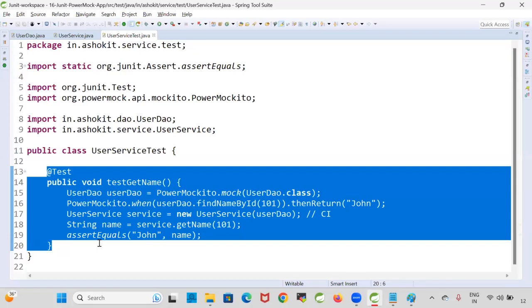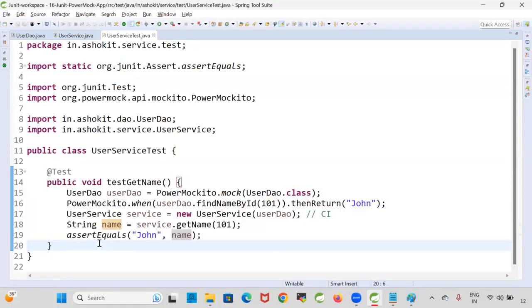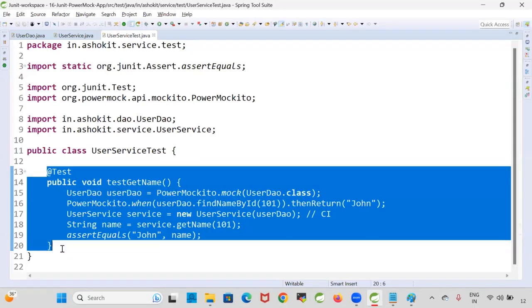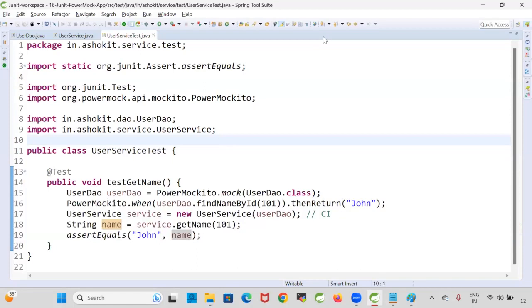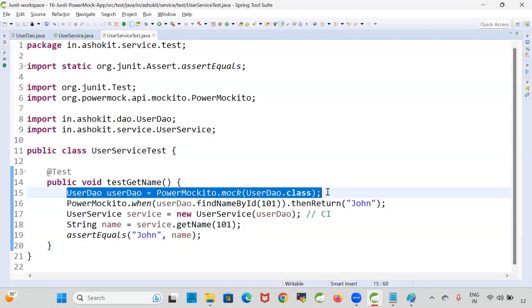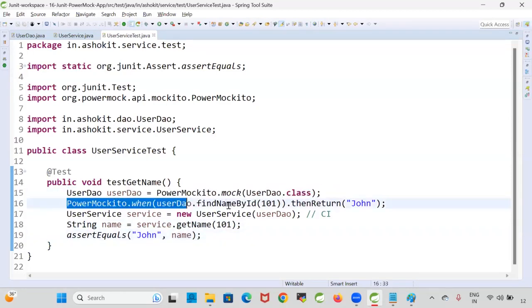If you understand this logic, then only you will understand the next example, Spring Boot REST API unit testing. There also we need to implement the same story, mocking. Are you clear with this logic? Creating the mock object and defining the mock object. Just understand: our concentration is how to create the mock object and how to define the behavior for the mock object.